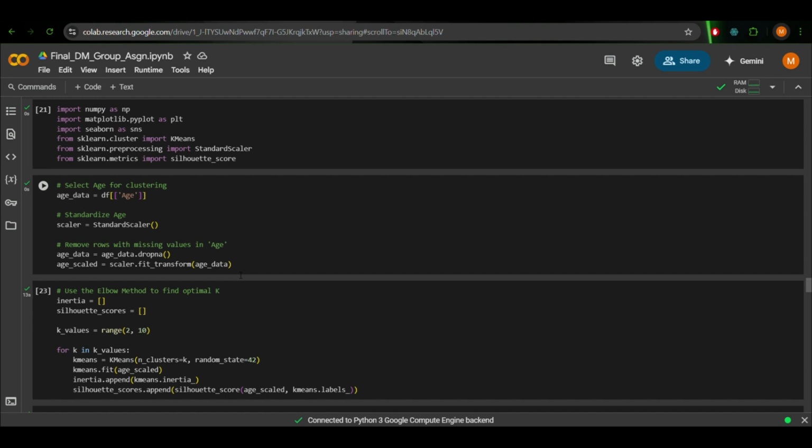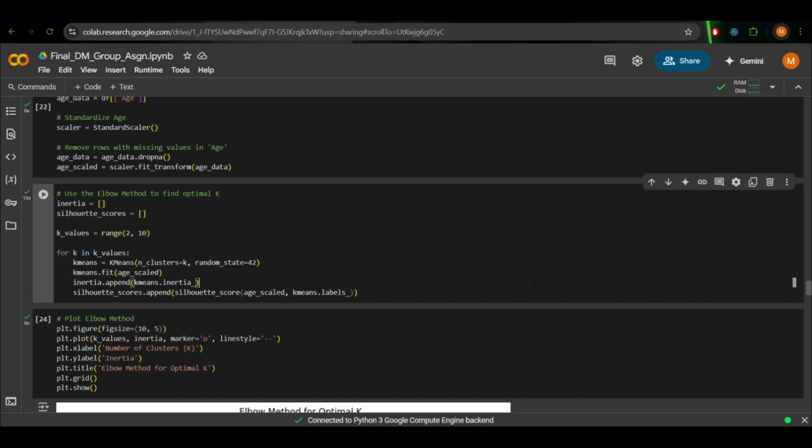And once we standardize the age, we remove the rows that have missing value in age column and fit them into the data. And next, we're gonna use the elbow method to find the optimal K. So first of all, we need to create a list for inertia and silhouette score. And for the range, we're gonna put 2 to 10 for the K values. And once we're done setting the range, we're gonna create a K-means model with K clusters and a fixed random state for reproducibility. Next, we're gonna use K-means fit to train the K-means model using the scaled dataset. And once we're done with that, we're gonna use inertia append to store the inertia and silhouette score append to compute and store the silhouette score.